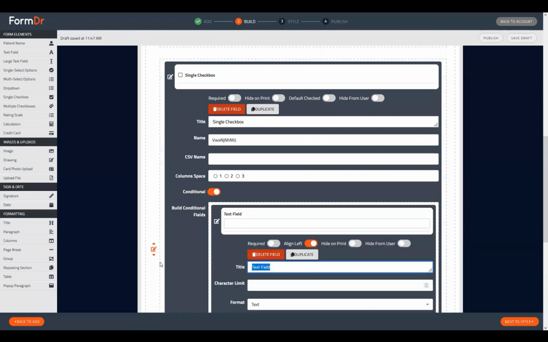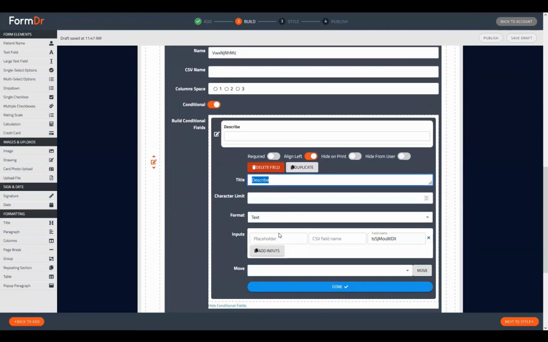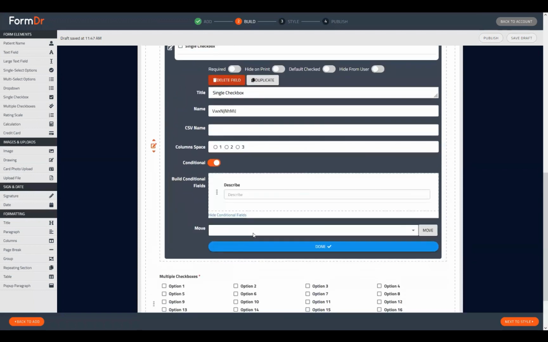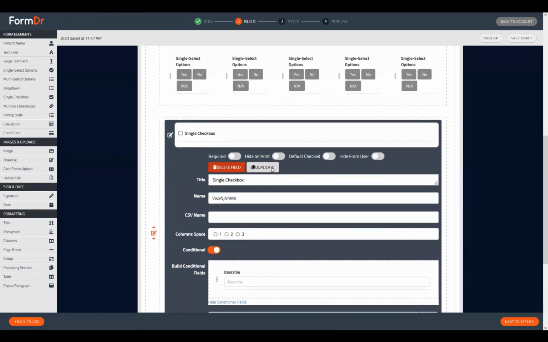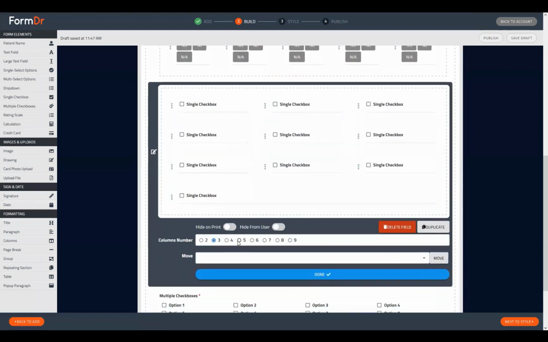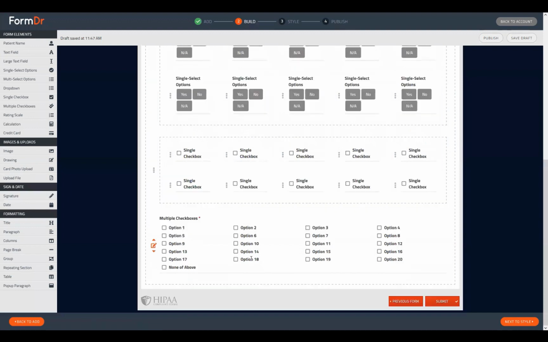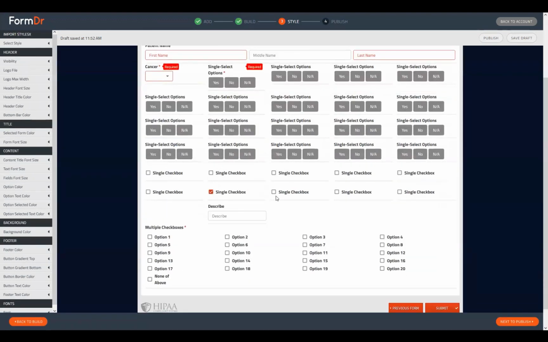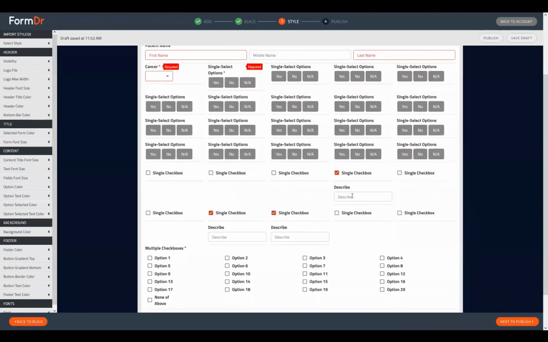So maybe this is like a describe field or something like that. And then now we can duplicate this out. I'm just going to do 10 for this example, and then we can make that 5 wide. And now if we go to that style page, each one of these will already have that conditional information set up for us, and we just need to go in and update the title of each one of these questions.